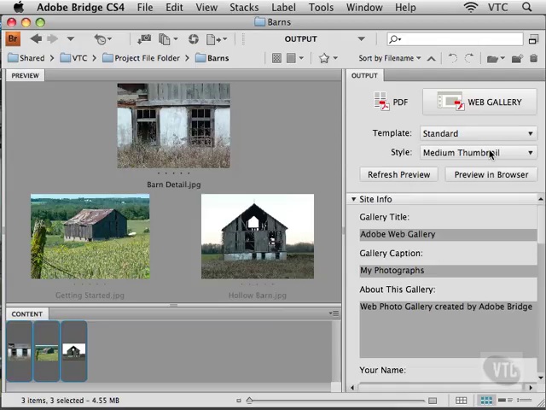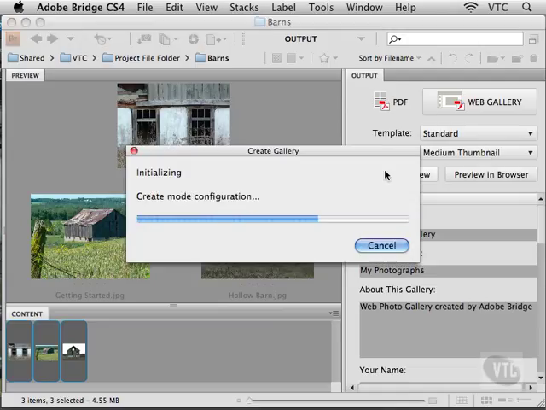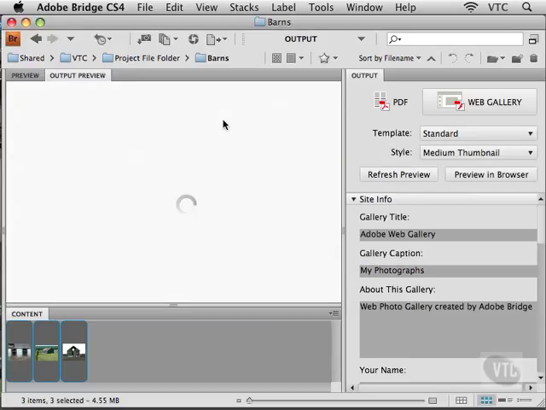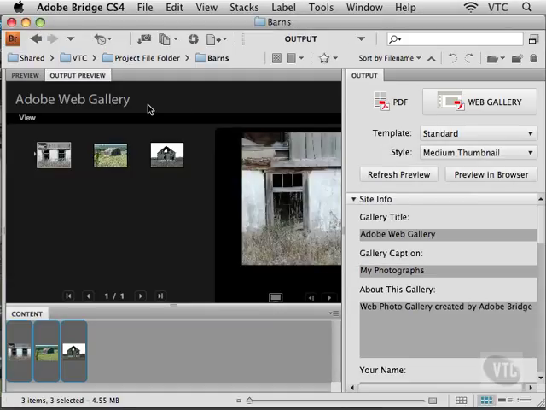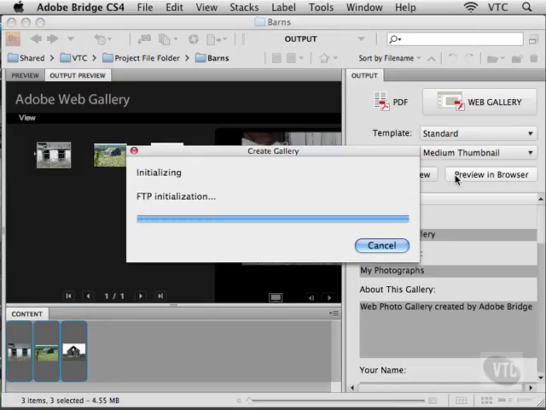Now, the next thing that you need to do here is click on Refresh Preview. So go ahead and click on that, and what's going to happen is the main area of Bridge over on the left-hand side is going to refresh, and here's our web gallery. This is how it would actually look, right? Now, it's kind of tough to see it in this small preview window, so give this a try. Instead of clicking on Refresh Preview and looking at it inside Bridge, let's click on the Preview in Browser button. Go ahead and click on that guy.